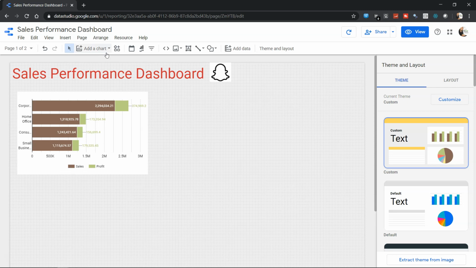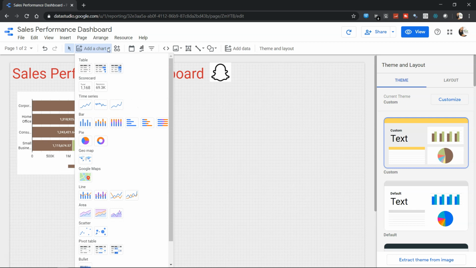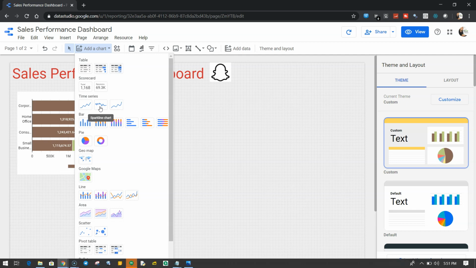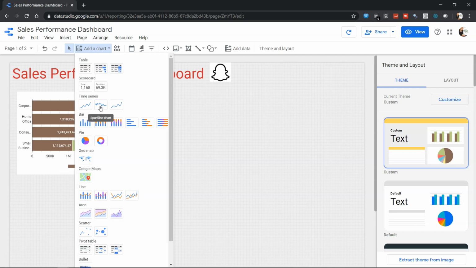To do that, we need to come over here in the add a chart section, and in the time series, it has three different types of chart. One is the standard time series chart, which you will find in any data visualization. Another is the sparkline chart. The sparkline chart is a form of the existing chart, but it is a bit squeezed and shrunk as compared to a very broad and big line chart.